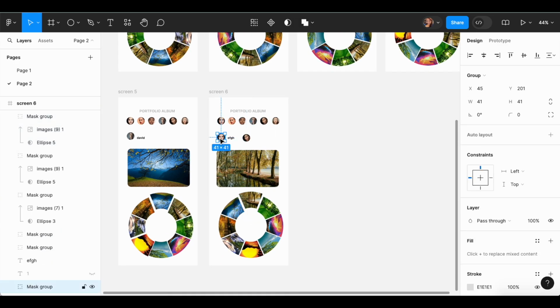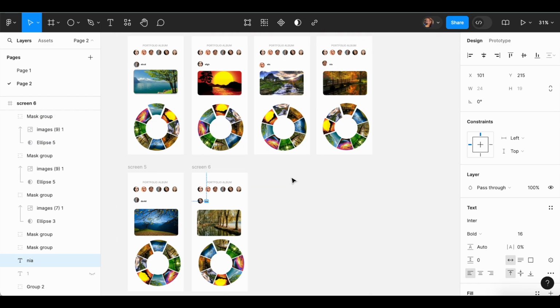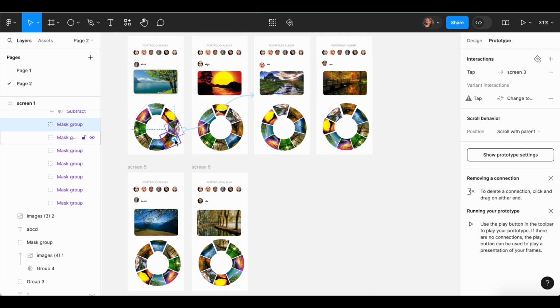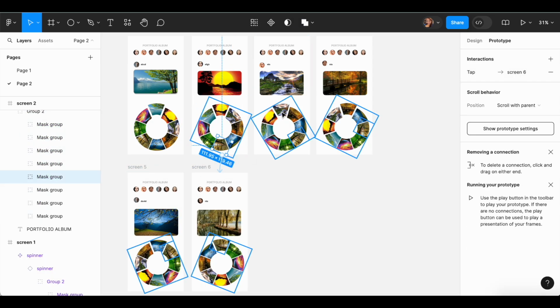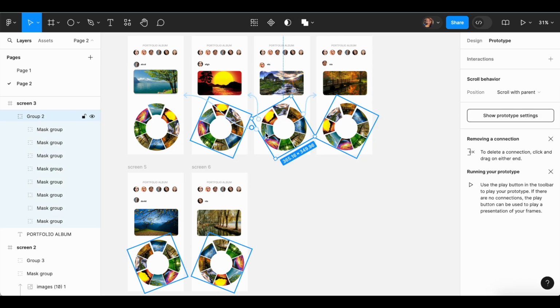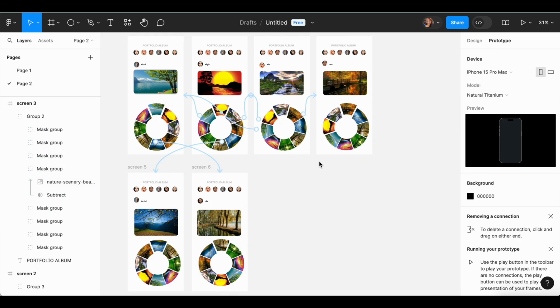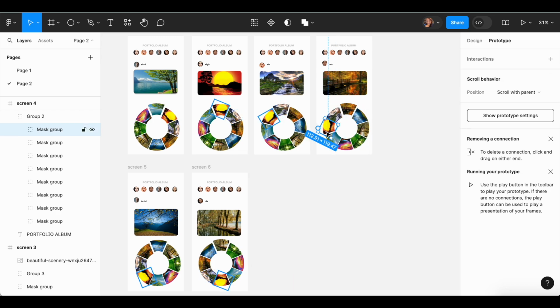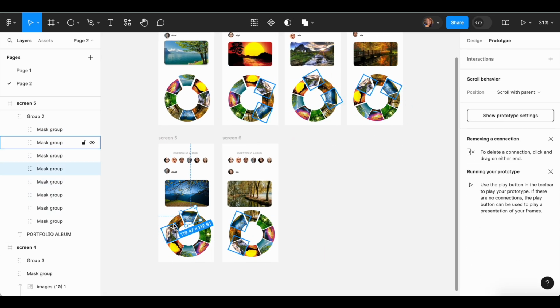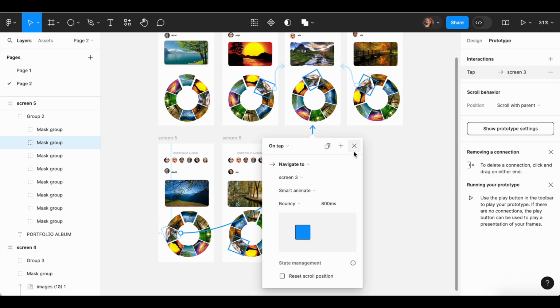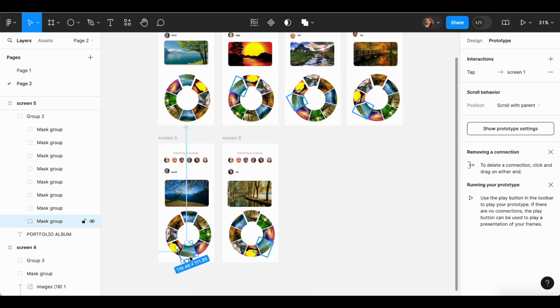So a little adjustment with the height and other stuff. So I'm giving the dummy names. So now under the prototype option from the top right, I am connecting each and every image with the respective screens. You will see a web of navigation links that appears like noodles, and then I am giving a little animation option.